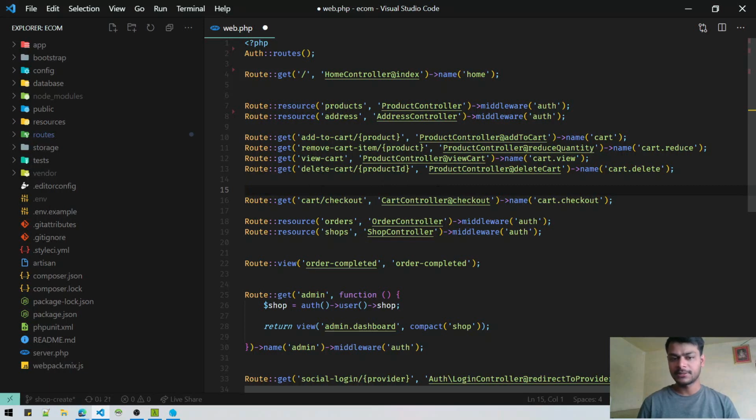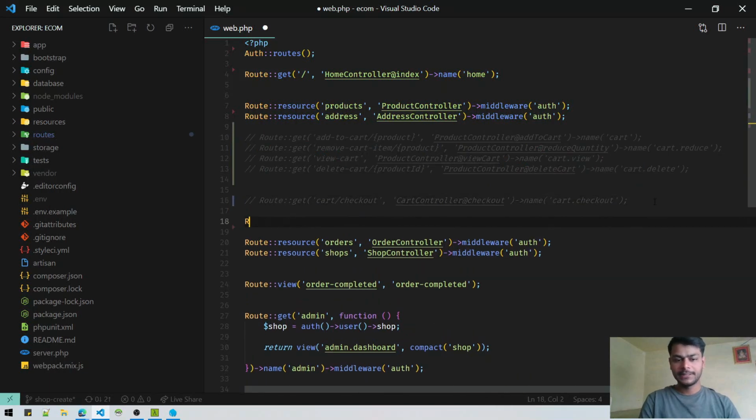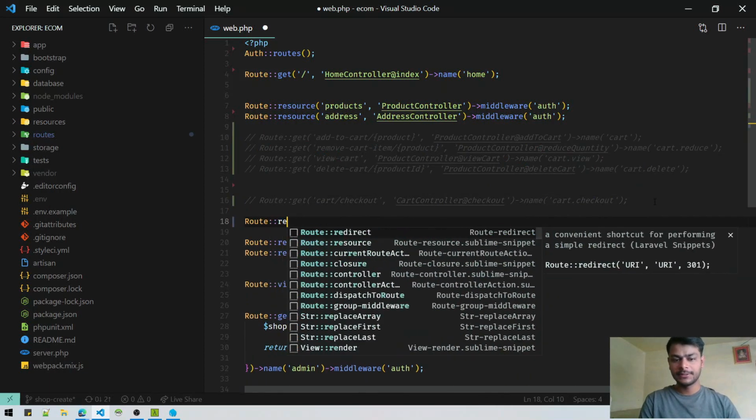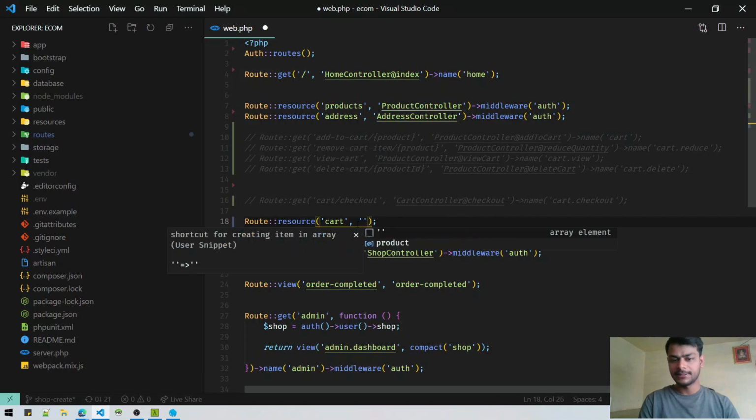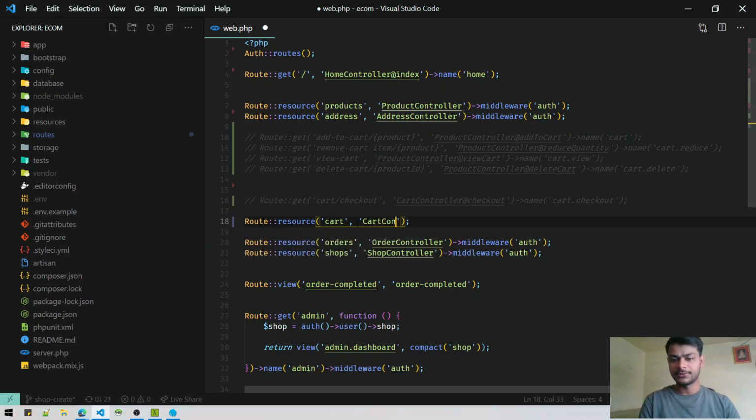So in this case, we are doing CRUD on the cart: add to cart, remove, view. So it is good to have a resourceful cart controller. So let's create that. Let's comment these out for now, and we'll create a resourceful route cart. Here we are using, I think, Laravel 7, so we cannot use this Laravel 8 syntax. So we have to rely on CartController, this old syntax.